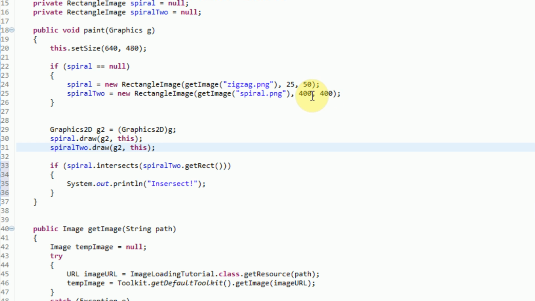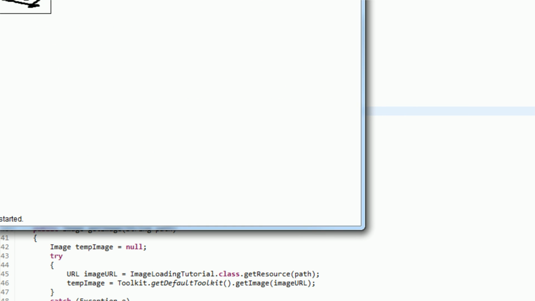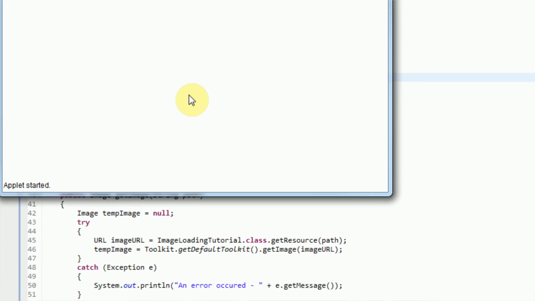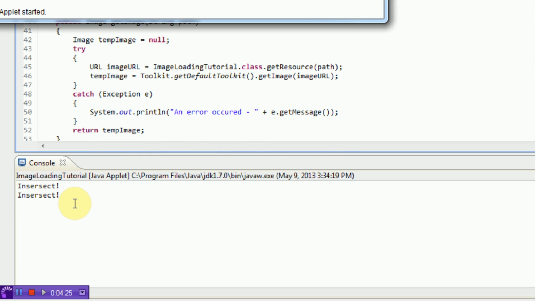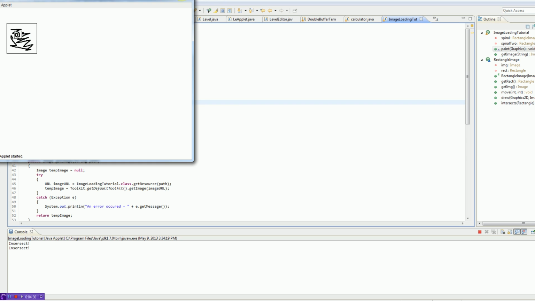Now we're going to move spiral2 over so it's next to, or maybe on top of, spiral. We're going to move it to 50, and then 75. As you can see, this is only 25 pixels away from the x-coordinate of our 100 by 100 image, and 25 pixels away from the y-coordinate. If we debug the program, you can see that this image is obviously colliding with the bigger one, and inside of our console we have intersect printed out. That is because these two images are intersecting.